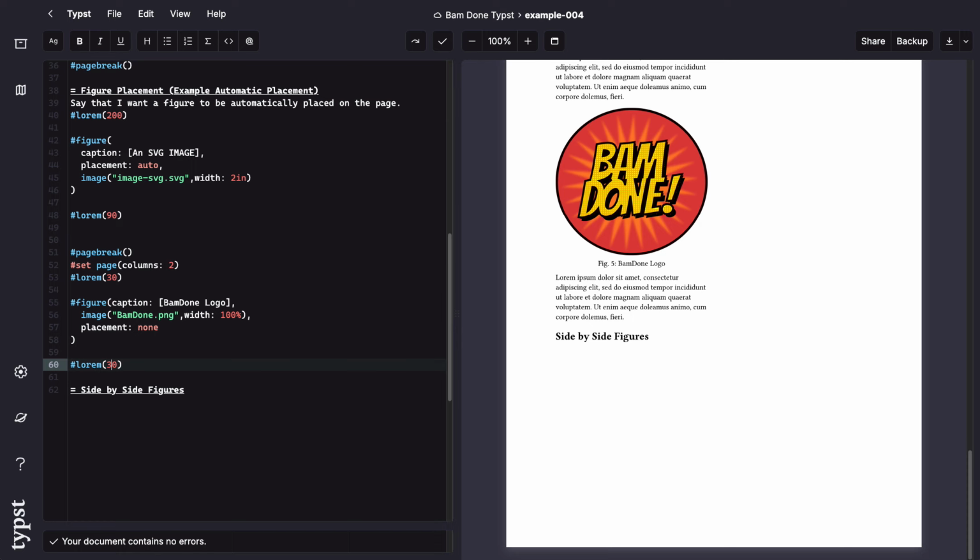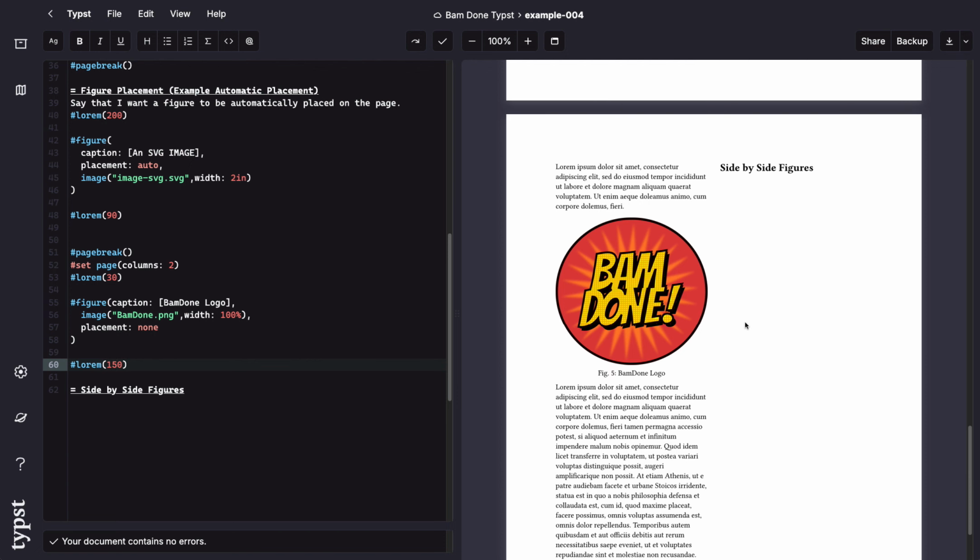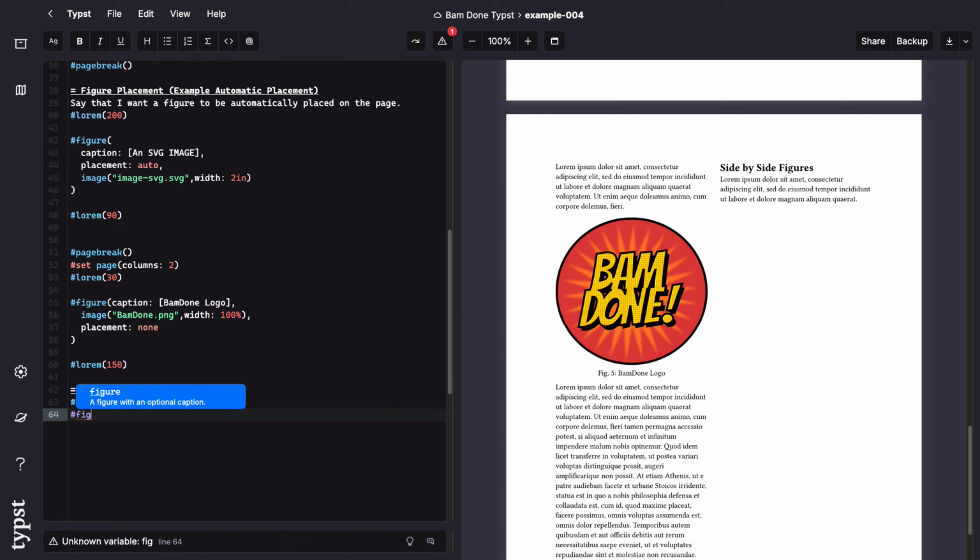Okay, and we'll make this on the next column. So we'll guess, we'll do 150. Okay, so now I'm on the next column. I just guessed about where that is. So let's do some text, 20 lorems, and we can do a figure. So let's say I was doing it side by side. Well, I want 2 figures, so let's call this 2 figures of interest.